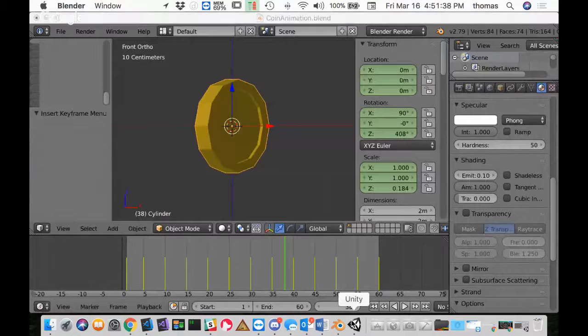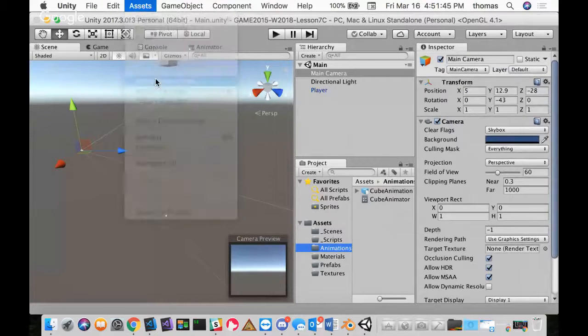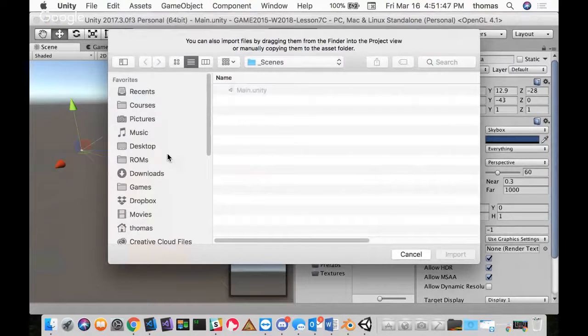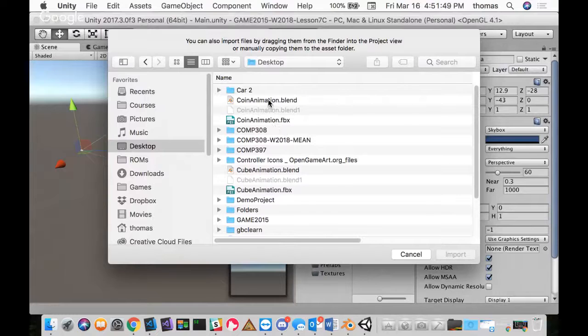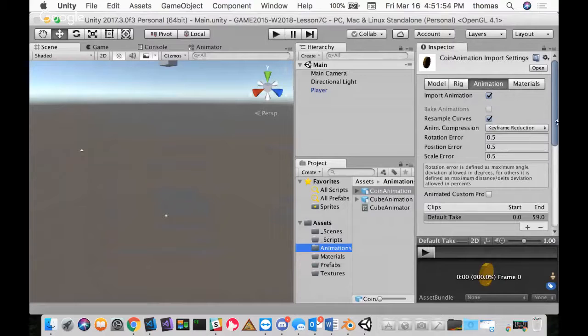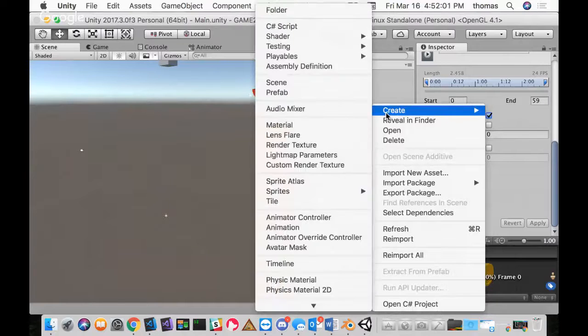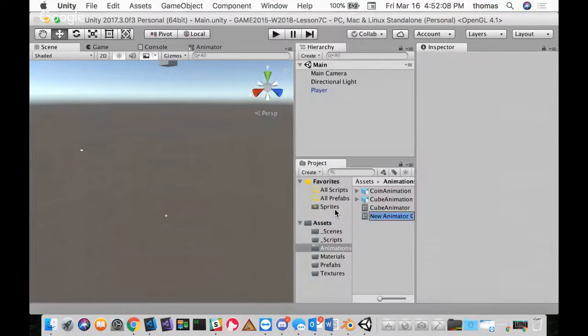Great. I'm going to go back into Unity, and I'm going to bring this in. So I'm going to go back into my animations. I'm going to bring this in. So assets, import new assets. I'm going to go to the desktop and grab my coin animation, bring it in. Again, like I said before, I want this thing to be in loop time. So I want to push this on and click apply. I want to make a new coin animator because I know I'm going to do that, so it animates. So I'm going to go create animator controller. I'm going to call this the coin animator.